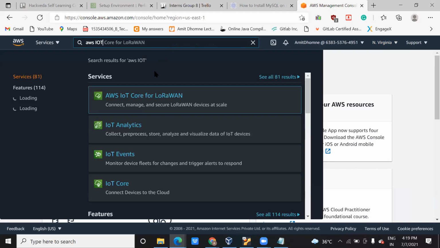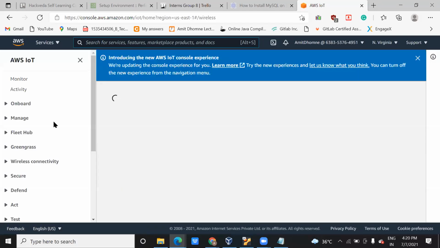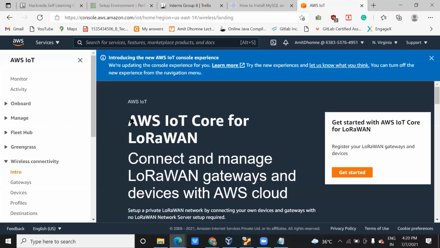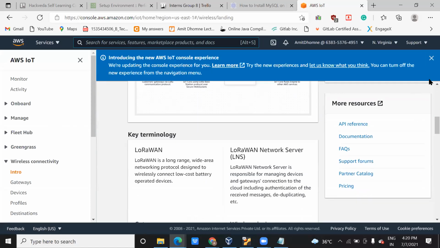Now let's come to our actual topic, that is called IoT, meaning AWS IoT Core. With this AWS IoT Core, I am going to tell you how you can connect devices with the cloud. When I was explaining to you, I was telling you a few things, right? Like how you can connect it and what things you need to do.